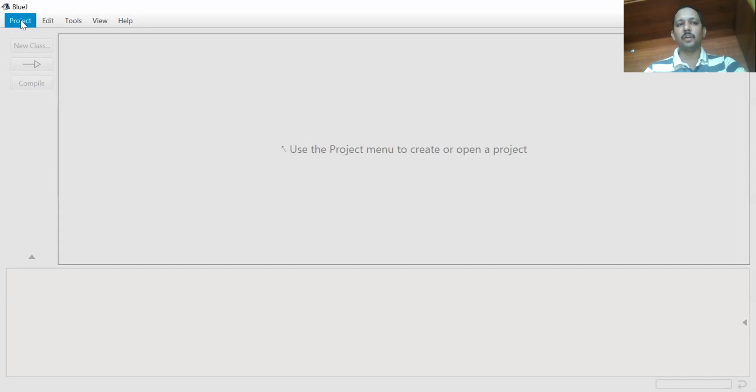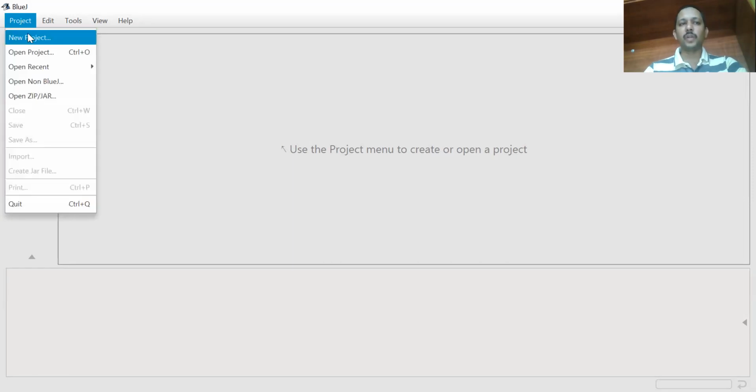Now I am clicking on the project button. A drop down wizard will appear. In that, new project and open recent options will be there. Now see, the first time you have to click on project. Now click on new project.